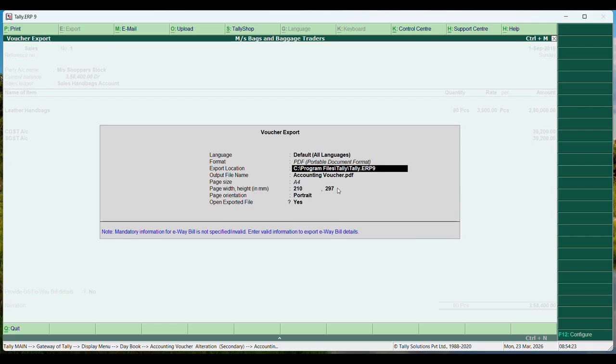Now my folder is on the desktop, so I will be changing this to C colon, Users, HP, Desktop, slash Tally Outputs. I have created a folder on the desktop named Tally Outputs, so all the PDFs will be stored in that folder itself. That's why I've given this path. Next, here I'm giving sales.pdf, so this will be stored with the name sales.pdf.